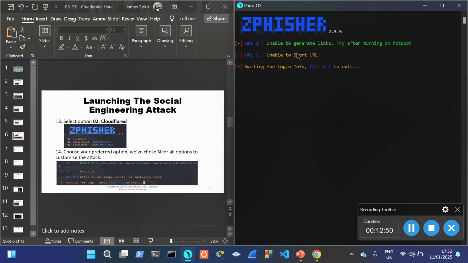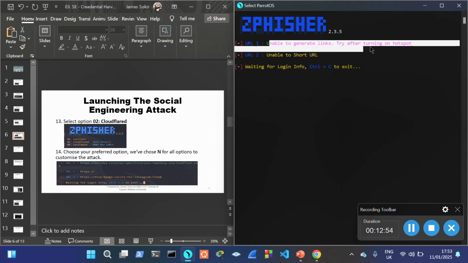Most of the time these two say unable to generate links. You can simply exit and run it again until it works. I'll just pause the video, do the same steps, then once the link is generated, we'll proceed.